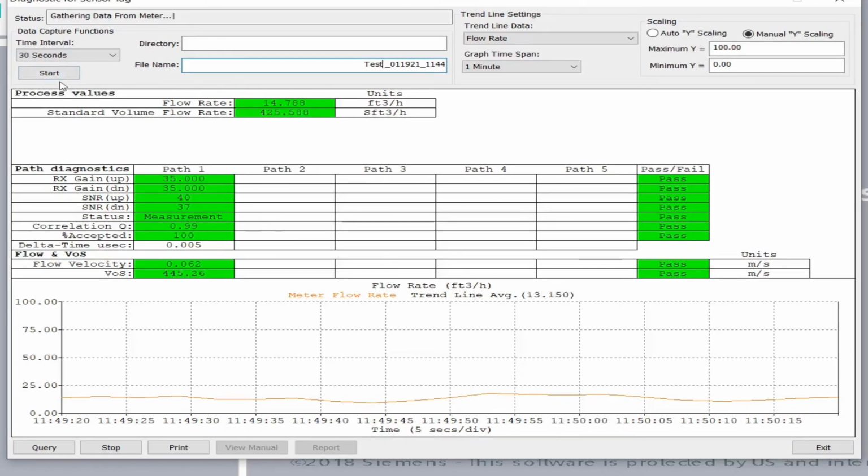And if I hit start, you'll notice at the top of the screen that will change from gathering data to capturing data. So now it shows you capturing data from meter, 30 seconds left, and it begins to count down. And it's running a trend, capturing all this data and creating a .csv file, which is suitable for opening in Microsoft Excel. Once it counts down to 0, it will revert back to gathering data from meter, and that file will be closed.